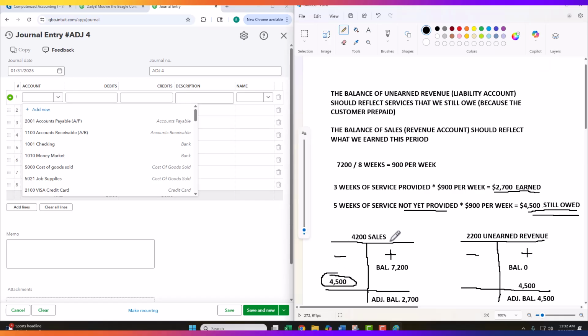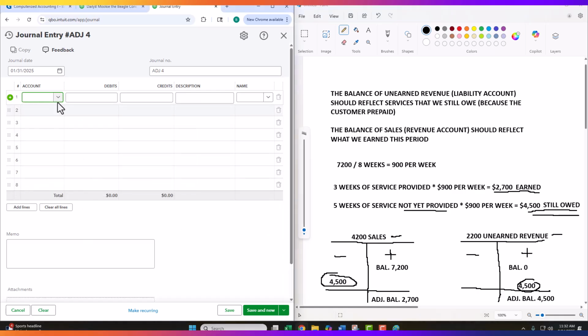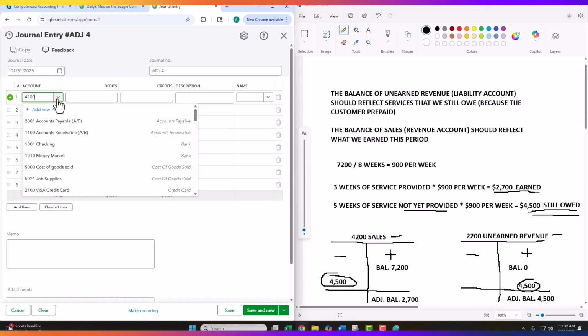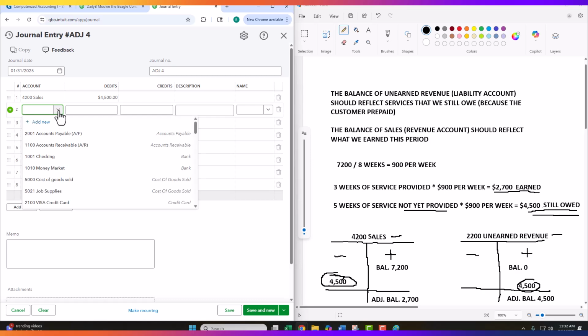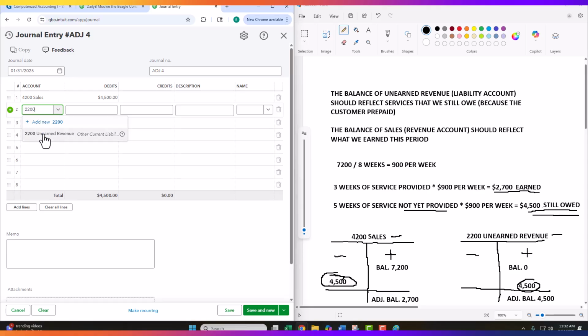We are going to be debiting our 4,200 sales account and we are going to be crediting our 2,200 unearned revenue account. And now we just do that inside of QBO. So I'm going to list the debit account first, so it's 4,200 and then find it, and per the T account that was a debit of 4,500. And then our credit account was that unearned revenue as an account number of 2,200. Found it, and the credit is the same amount. So I can save and new.